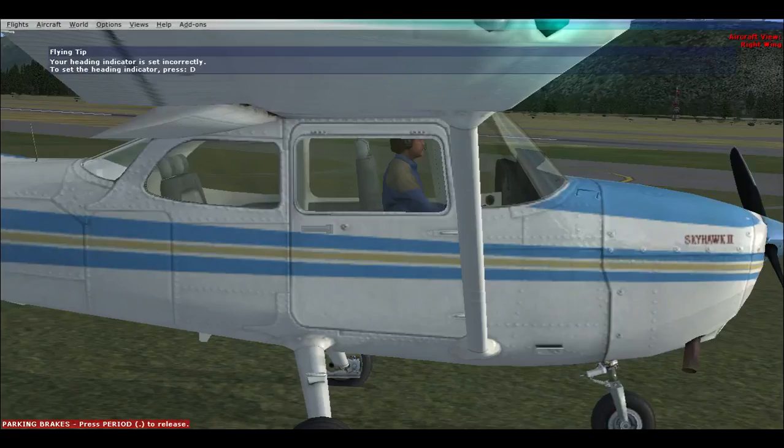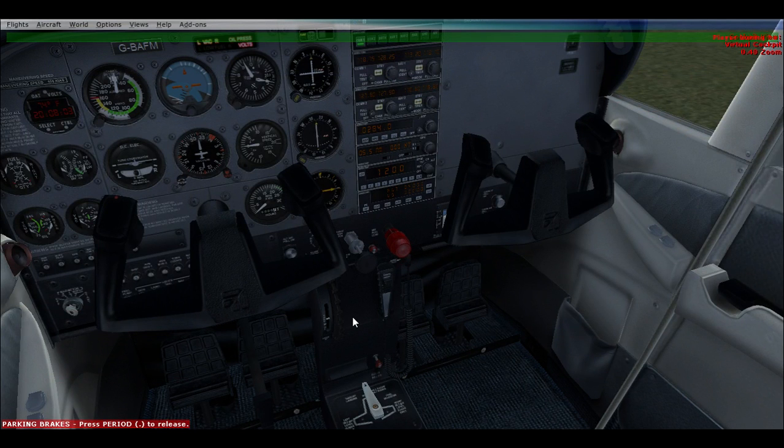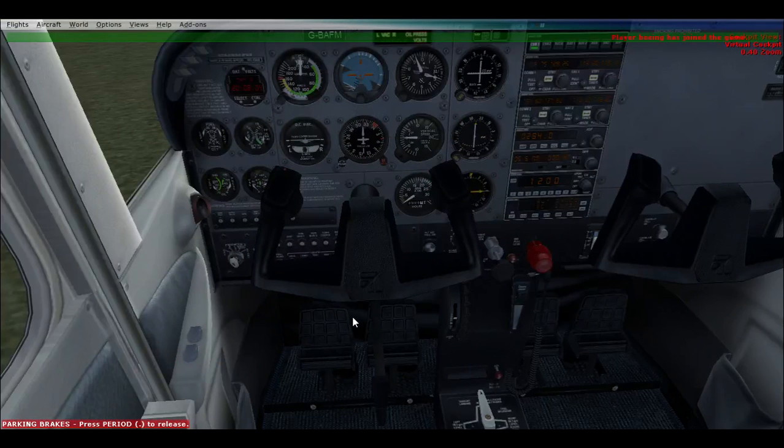And to do that, I'm going to go ahead and jump back in the cockpit, and I'm going to set mixture to full rich.